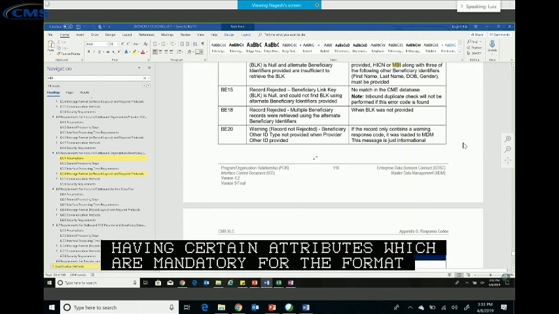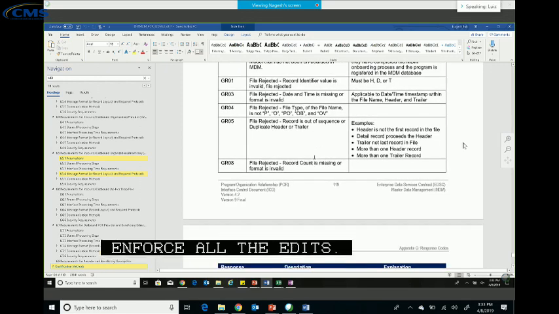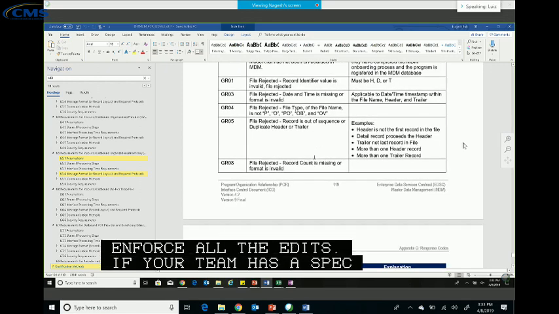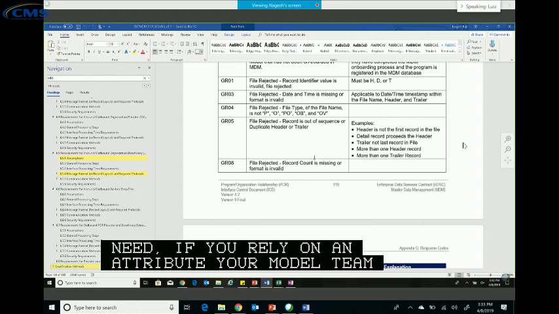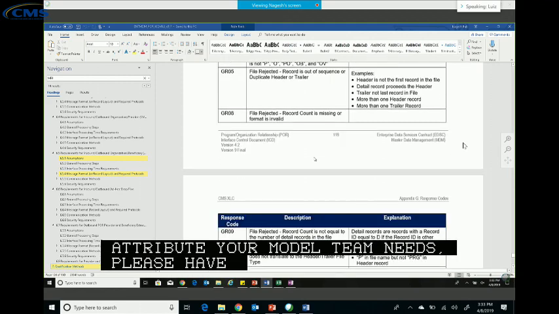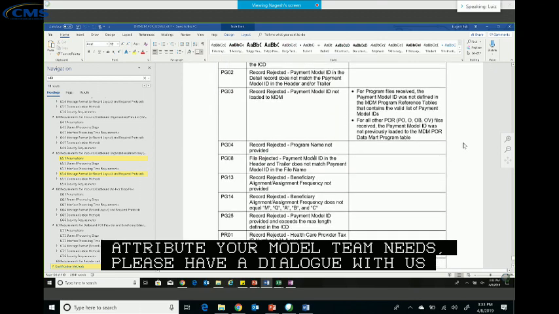If your team has a specific need, if you rely on an attribute which we do not make mandatory or required, and your model team needs that, then again, please have a dialogue with us, and then we can work on a CR for it. Or if you want to add a new type of check, then again, the same thing applies.